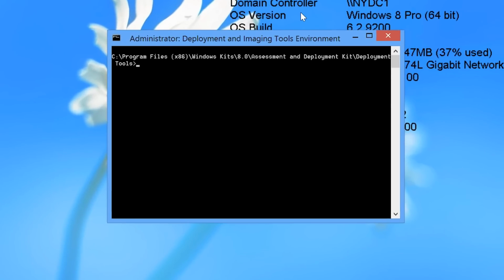However, the difference is that there are a number of variables that are configured that allow the tools to run that I'm about to run. If you attempt to run this command from a regular command prompt, you will most likely get a message saying the command could not be found.